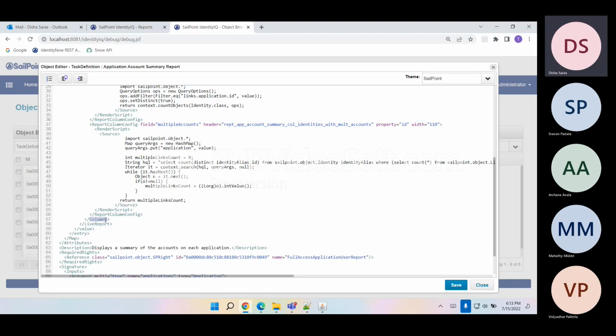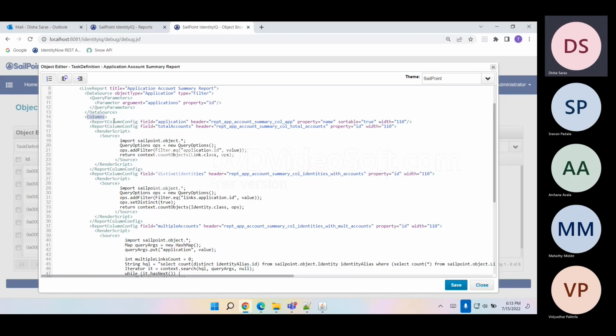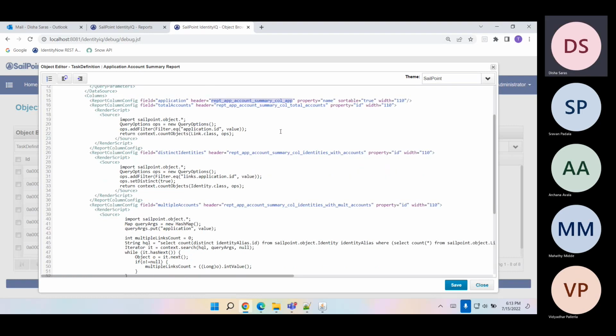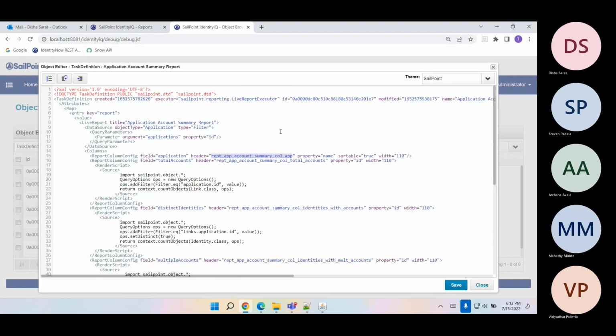And these are the columns. Whatever you get in columns, you can see this report column config, applications, total reports, and each one of it has a field header. This is the display name, whatever you get on the report output. Clear? Yes, Disha. Mahati and Vijata.